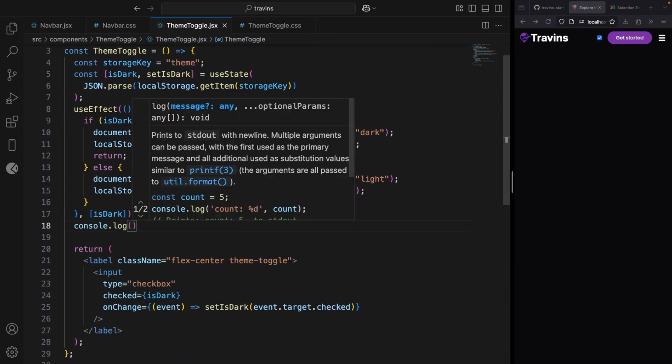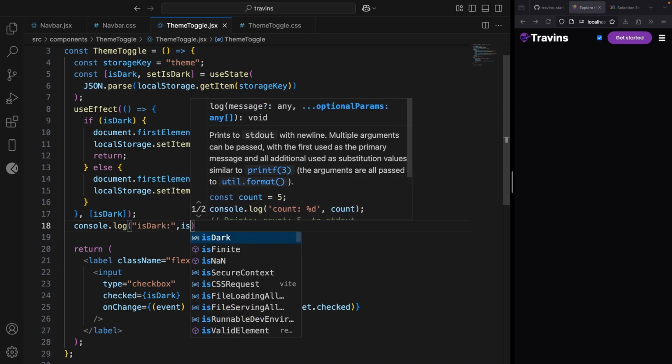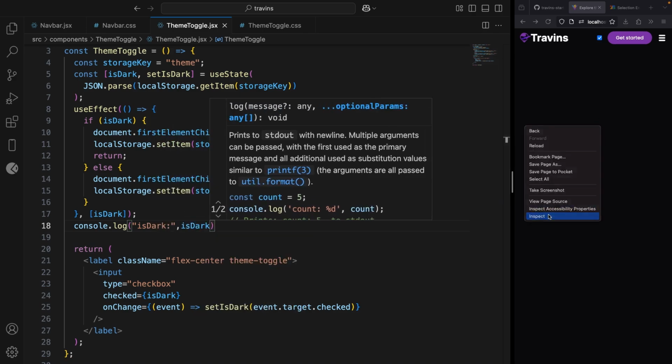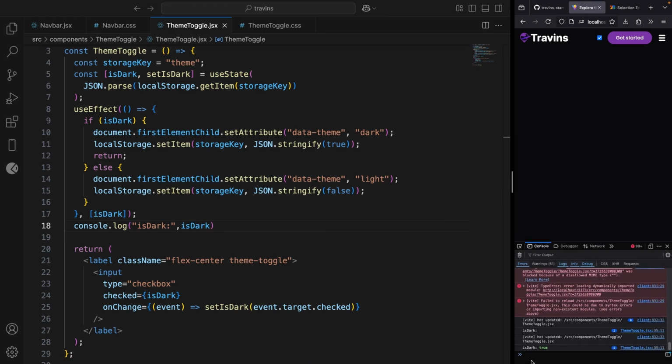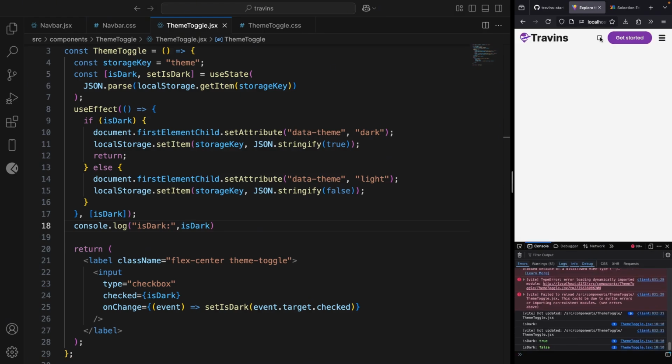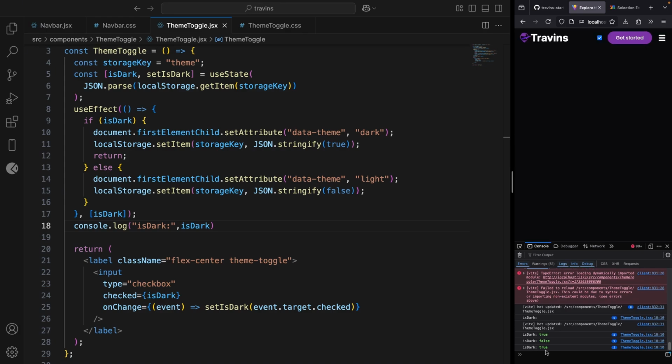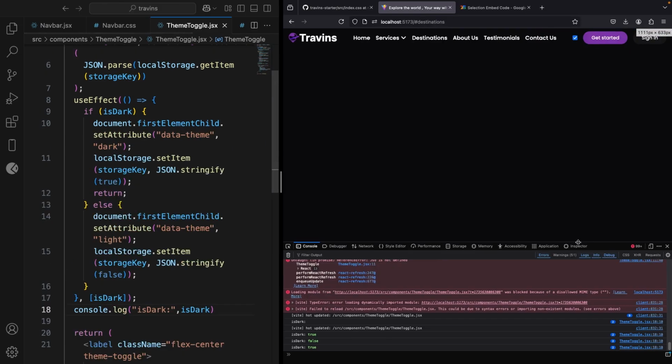As you can see in the browser, changes are already taking place. Let's monitor the value of isDark. Okay, so you see when I uncheck, it is false, and when I check, it is true. And that is cool. That is beautiful, guys.